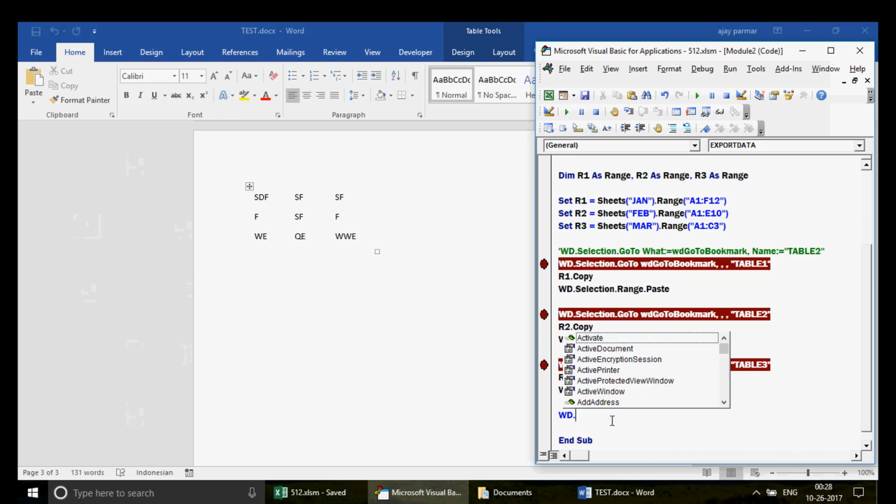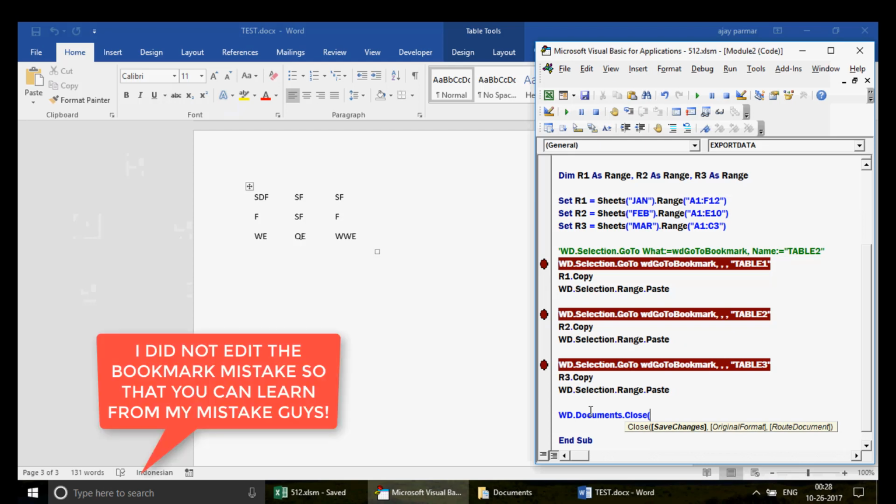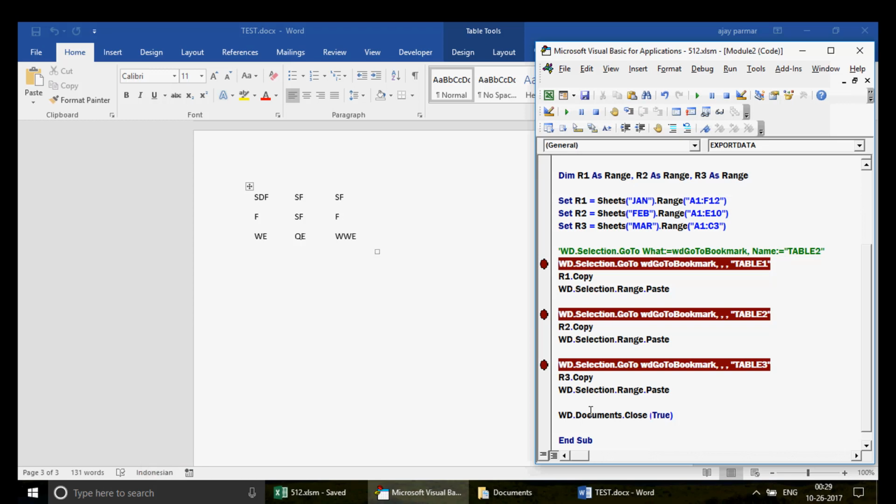You can put a message box, or you can save it, that's all up to you. Basically this document you can save and close. This already has a name called test. So what you can do is write here the document, then Close, and in the Close you write True, which means it is not going to ask you whether you want to save the changes. It is simply going to save the changes because you have written True, right?